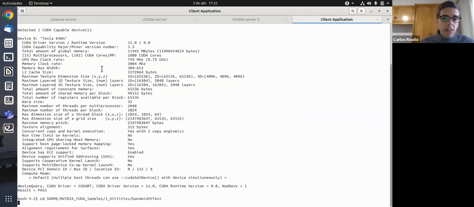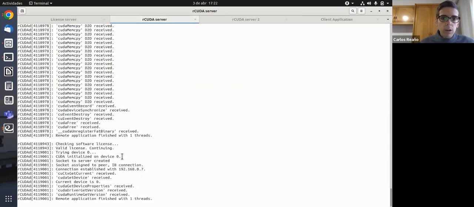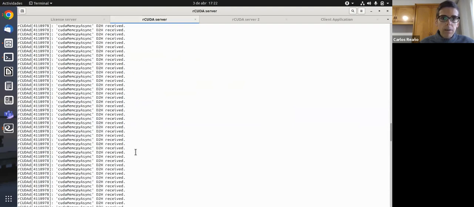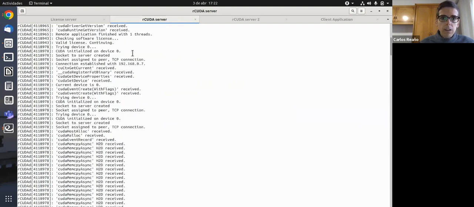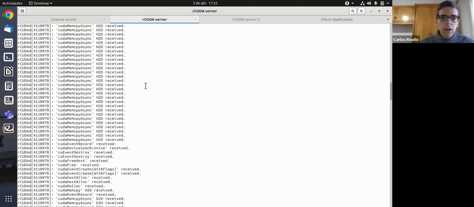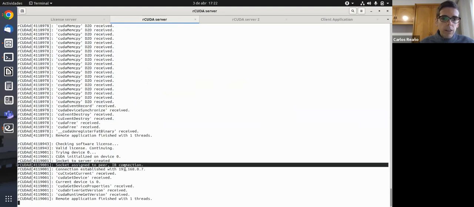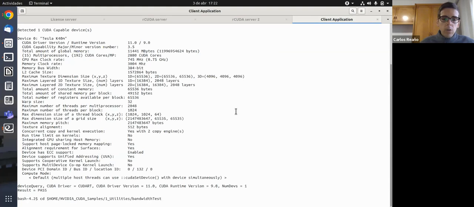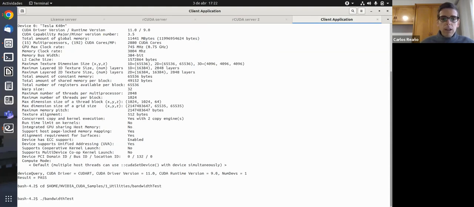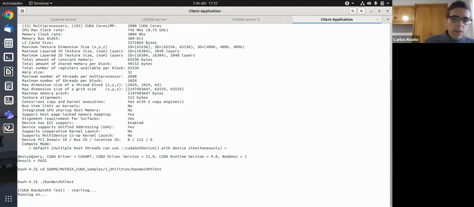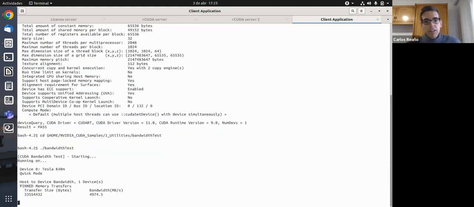And well, the result is the same, but if we come here, now we see that actually we are using the InfiniBand connection. Before we were using TCP, remember that we were using TCP connection, but now we are using InfiniBand connection. And okay, the remote server is the same one. If we run now the bandwidth test, the same that we have run before, now it will be faster because we are using a faster network.